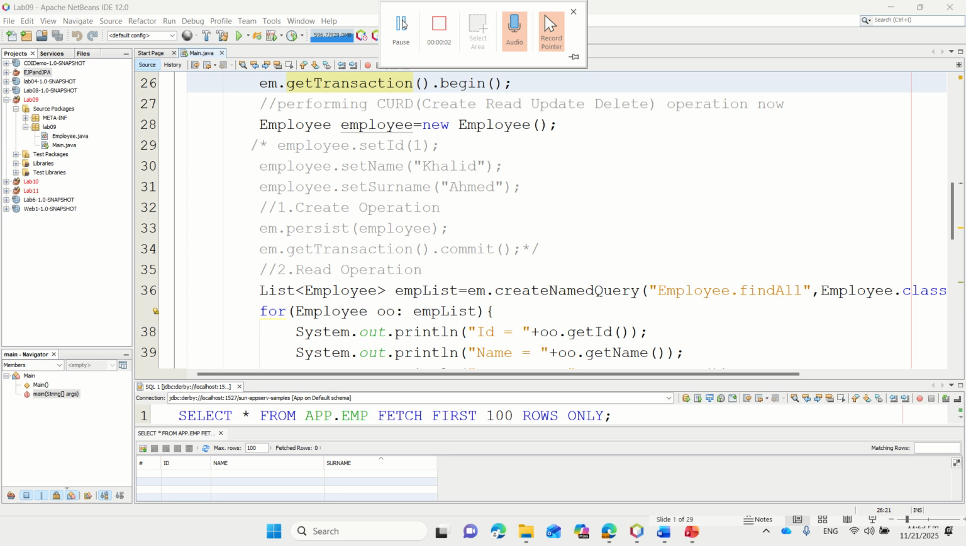Hi everyone, let us start with lab 9. Lab 9 is about Java Persistence API, that is CRUD operations, that is create, read, update and delete record from table. These 4 operations we are going to do.